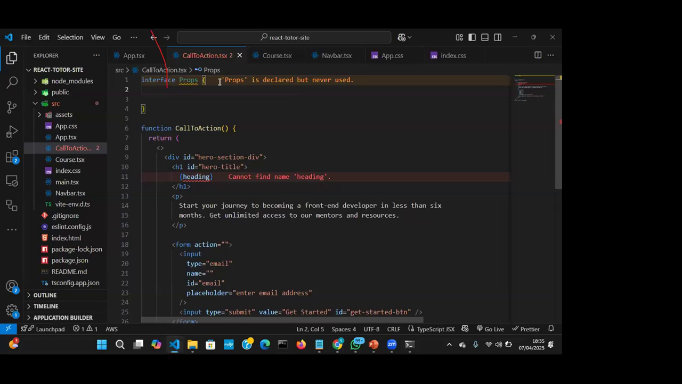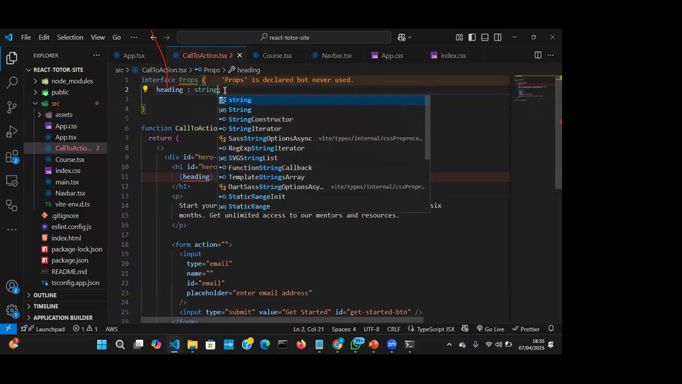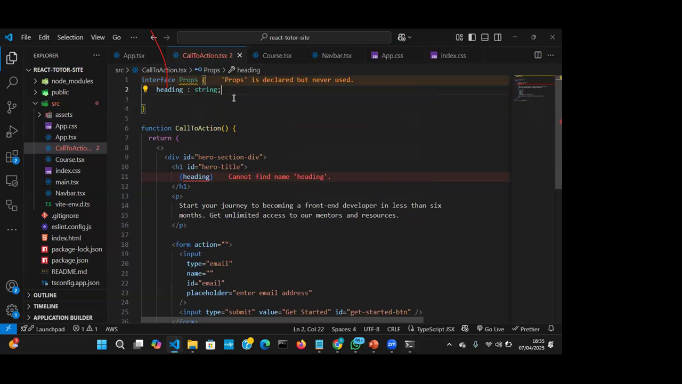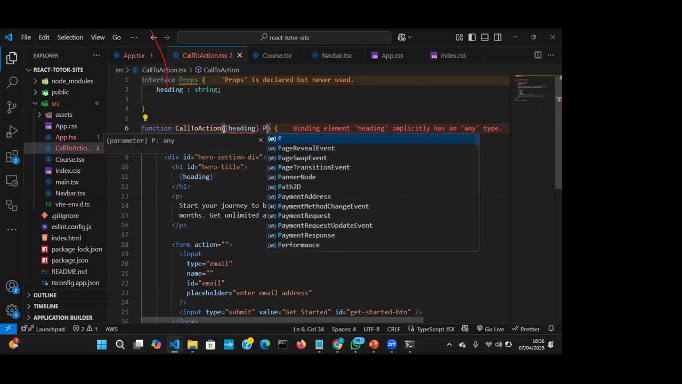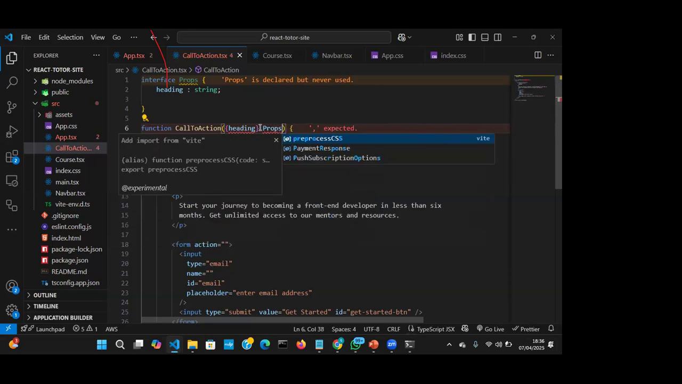All right. So I will say let the heading also be a string. Let the heading be a string. Then I'm going to also destructure it here. So I'll say I want heading and it should be for my props. Sorry, there's a colon here.